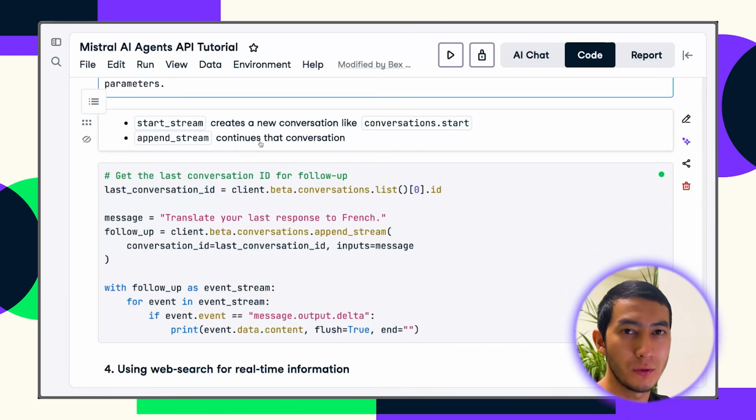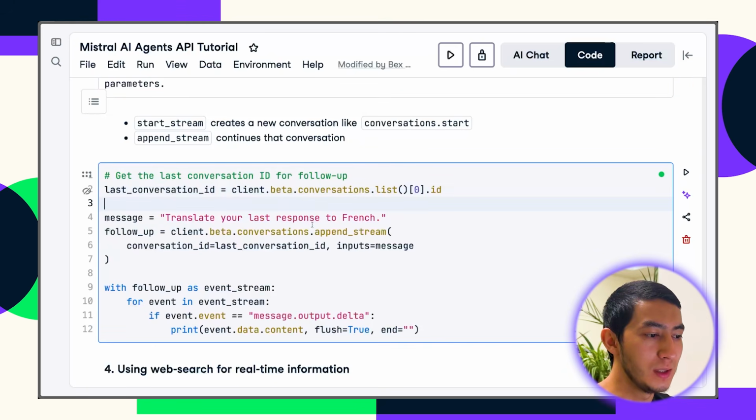Just like the conversation.start had a function for continuing conversations in the form of append, we have the append stream function for continuing conversations in streaming mode. To use the append stream function correctly, first we're going to get the conversation ID of the last response, and we can do so using the client.beta.conversations.list command and getting the ID of the last conversation.